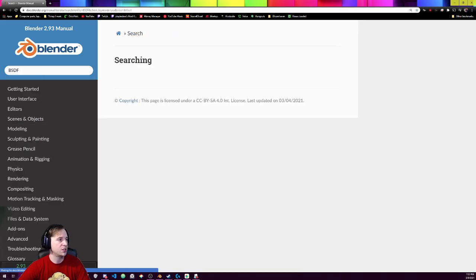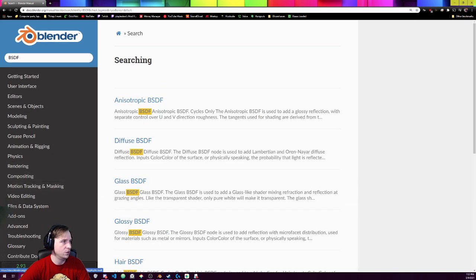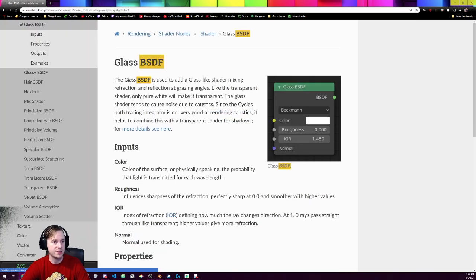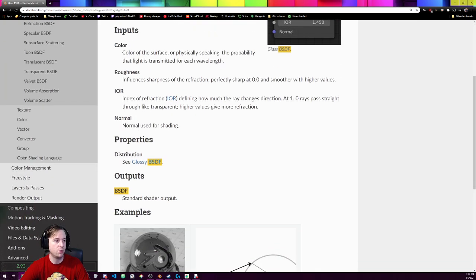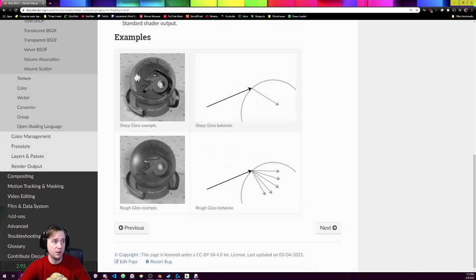BSDF, and say I wanted to do glass. It can actually go into what some of these things do, and it can give some super nice examples of what it would look like in Blender. But yeah, just make it fun.